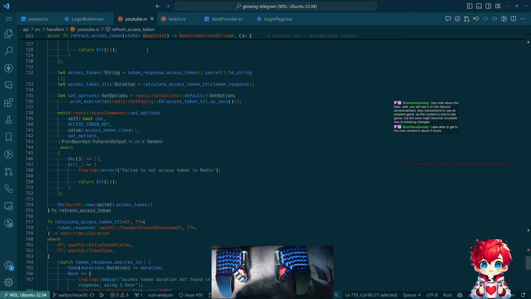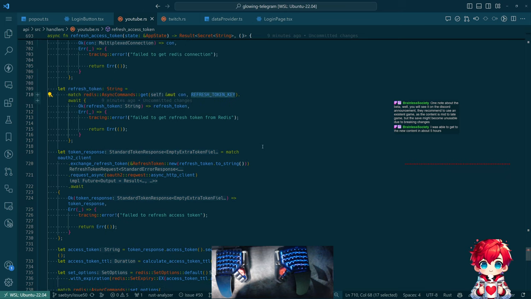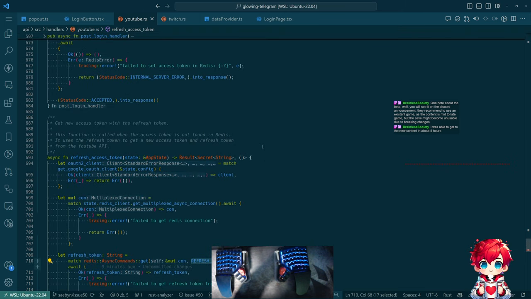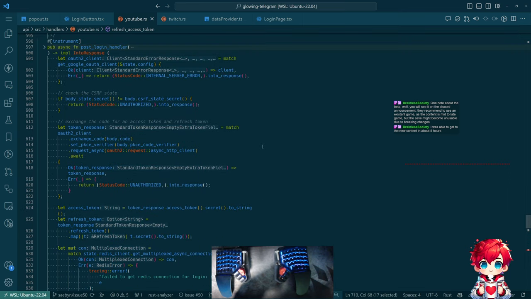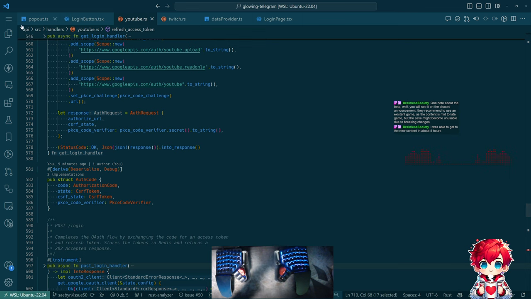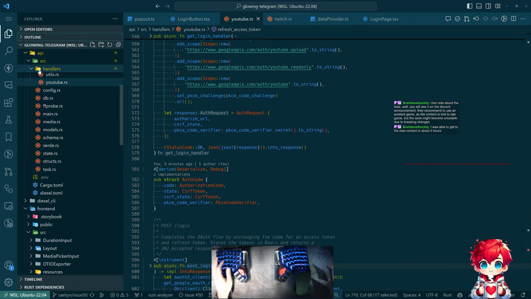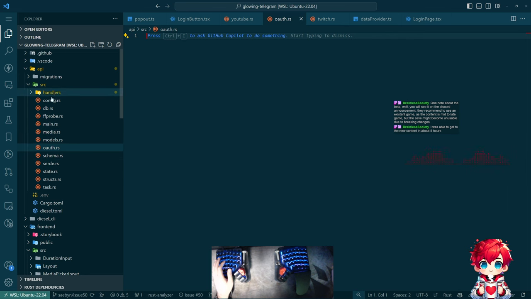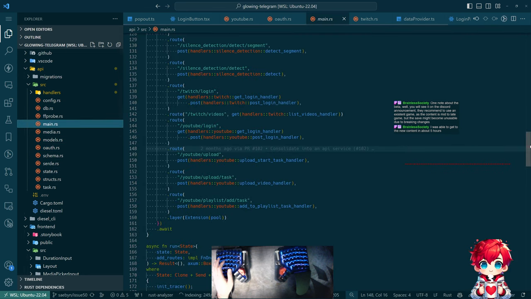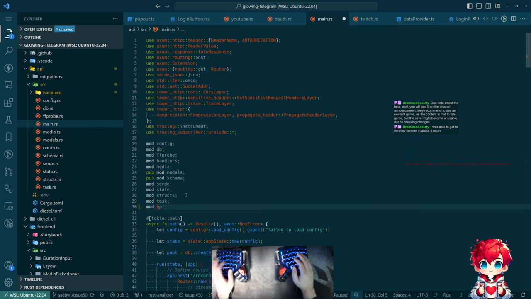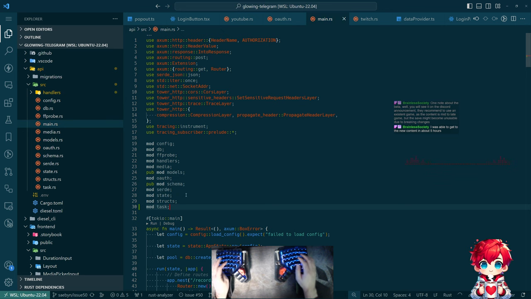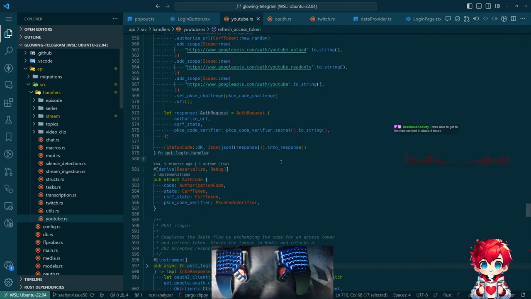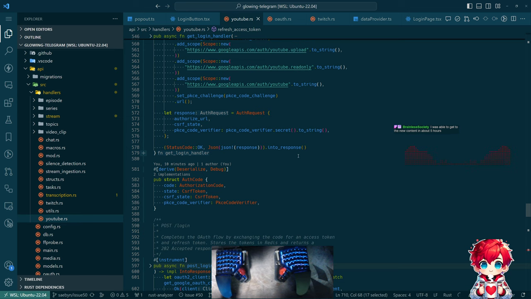Some ideas. Let's make a new file under src, call it OAuth.rs. Which means in main.rs, add mod OAuth. There we go. And I'm going to start plucking things out of YouTube.rs and moving them into OAuth.rs. We'll try to just figure out how to make general purpose things. I probably am not going to be able to move everything, but we'll see what we can do.